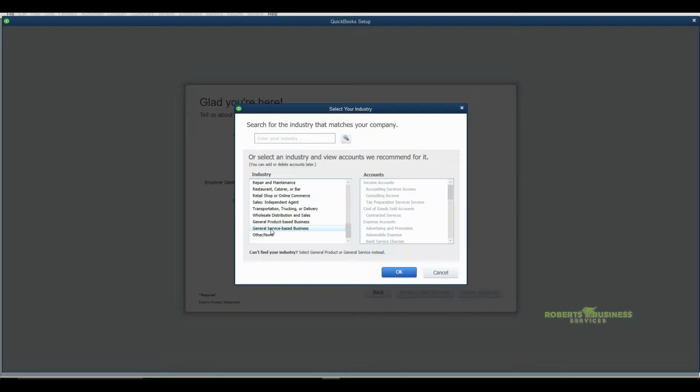Whether you choose product or service, it doesn't really matter, because you can add the option of having a service within your company if you're a product-based, or a product if you're a service-based. For example, a hair salon is technically a service-based business, but some hair salons do have products that they sell, the shampoos and the conditioners and all the other stuff that guys don't understand about hair is going to be there in a store. So we're going to create a general product-based business, and this is going to be what the chart of accounts looks like.